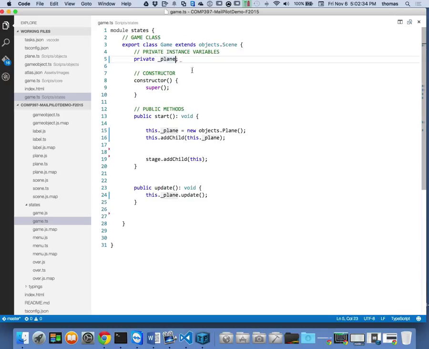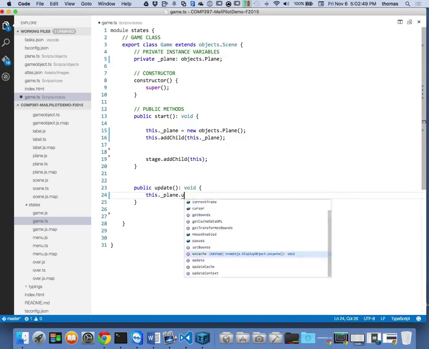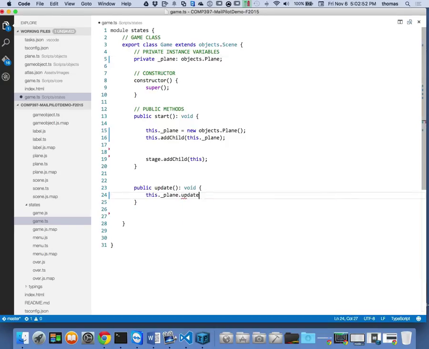You're right. I didn't put in a type. So I need to put it like this, and it has to be of type plane. That's why I'm not getting any code hinting. So I have to put objects._objects.plane. Now if I go back down here and go update, I see that I get my update.